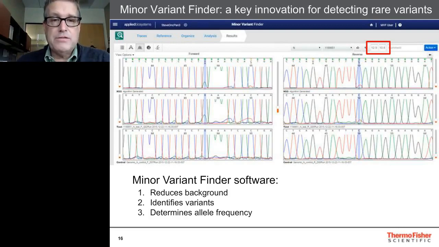These screenshots are from Minor Variant Finder. And what we're looking at at the very bottom here is a control sequencing trace in the forward direction and in the reverse direction. Above that are sequencing traces from a test sample, again in the forward and reverse direction as shown here. And then the output of Minor Variant Finder, which will clean up the background in the forward and reverse direction and look for variants that are present at the same position in the forward and reverse direction.